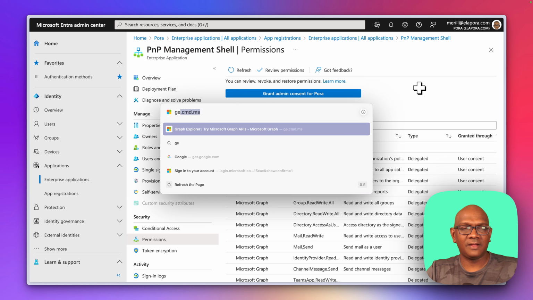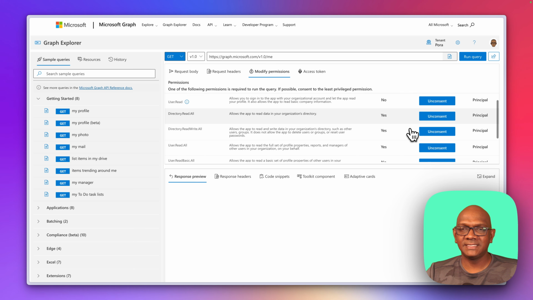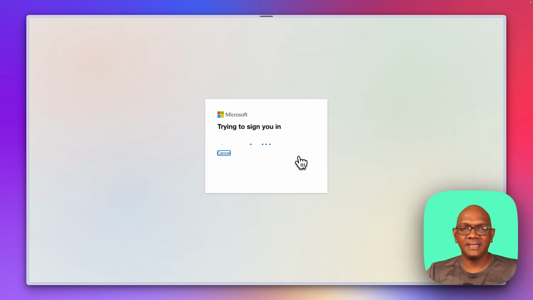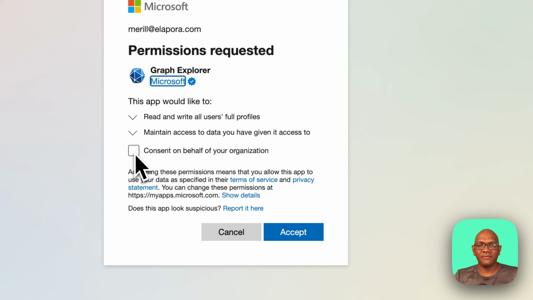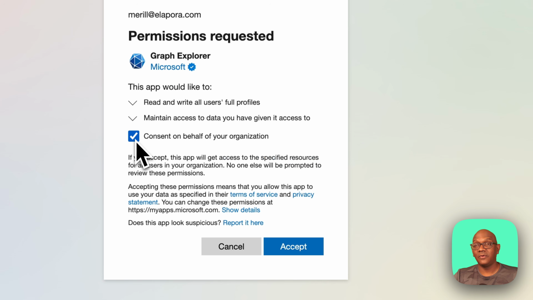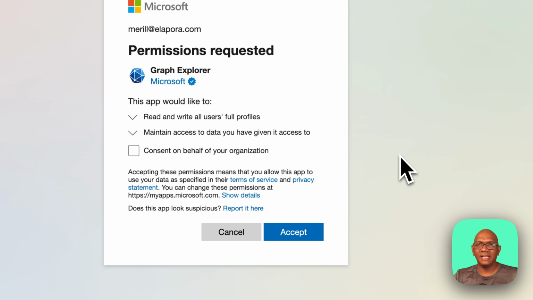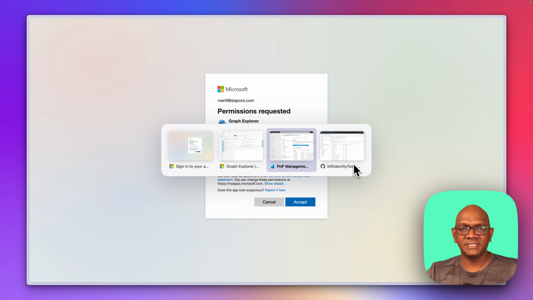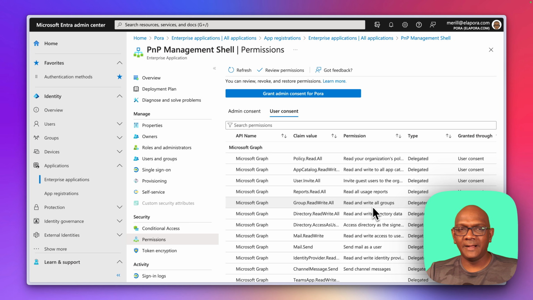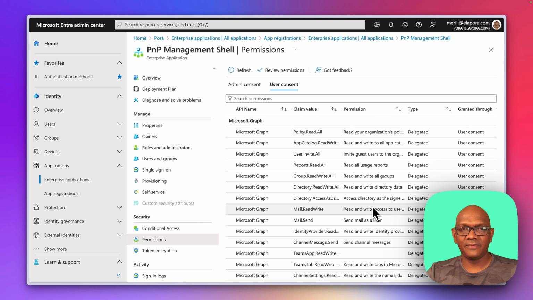So if I go to Graph Explorer and go into modify permissions, let's say I want to consent to this. Now, when you click on consent, you'll see this option to either consent on behalf of your organization, which means for all users in the organization, or if you turn this off, then you, as the admin, are only granting permission just to your account. Now, how do you know who has been granted permissions, especially with the global admins? You can't really see that from here.